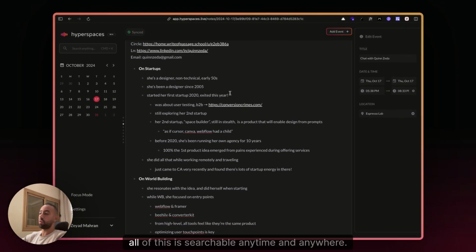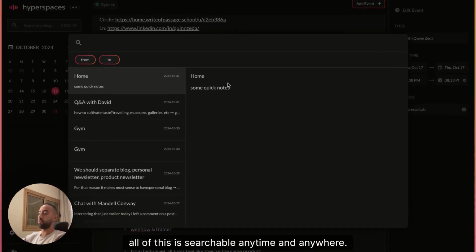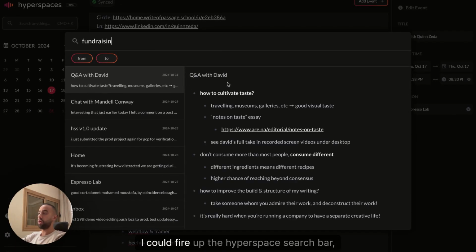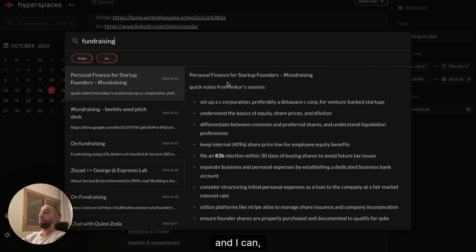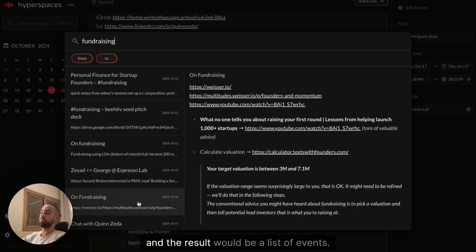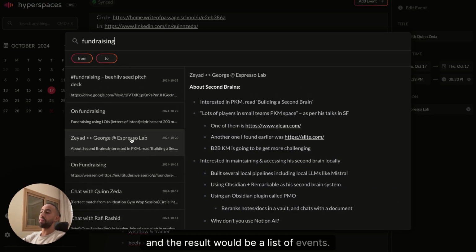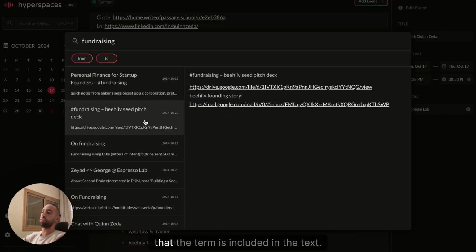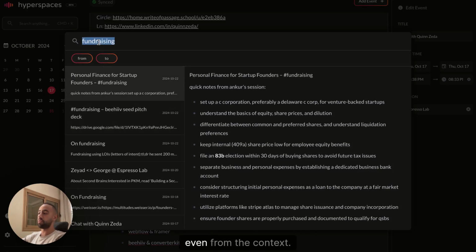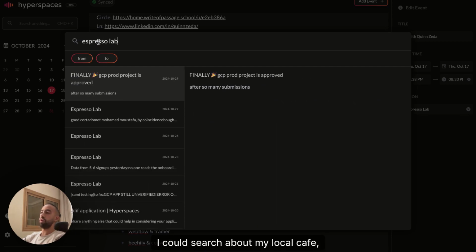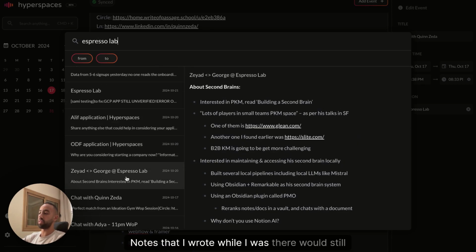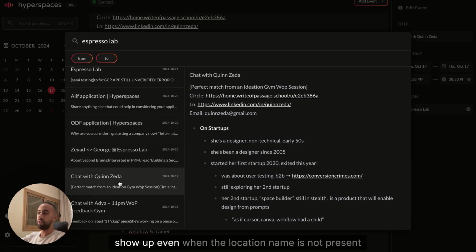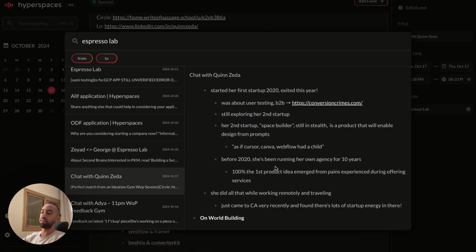And also, of course, all of this is searchable anytime and anywhere. So, for example, I could fire up the Hyperspaces search bar and I can write about any term, and the result would be a list of events. And this is interesting because it doesn't have to be that the term is included in the text. I could search about anything, even from the context. So, for example, I could search about my local cafe, and notes that I wrote while I was there would still show up, even when the location name is not present in any part of the note.